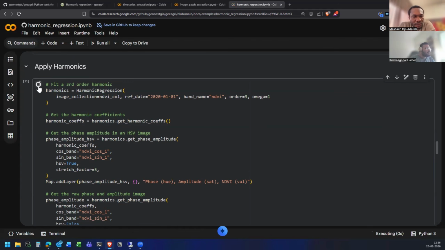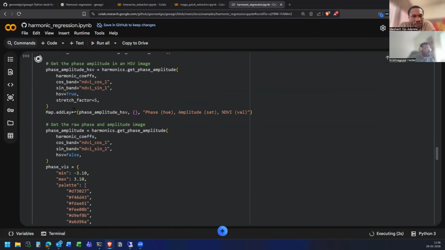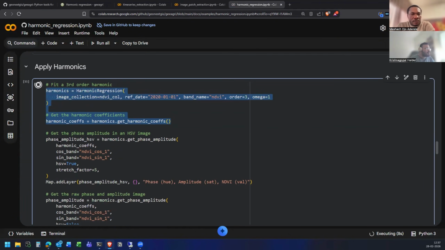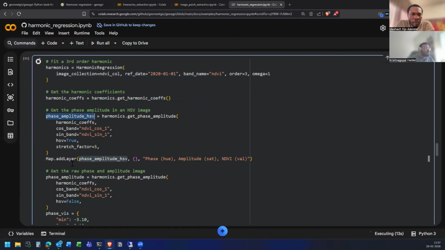So that's it. You just need to use these 2 lines and you get the phase and amplitude. So in harmonic regression, you get phase and amplitude. You can plot it. So you can basically summarize the time series using phase and amplitude.